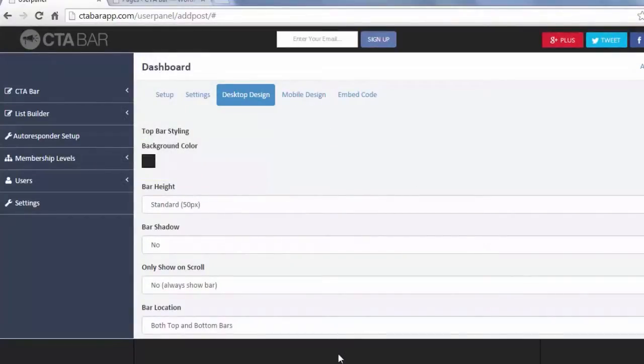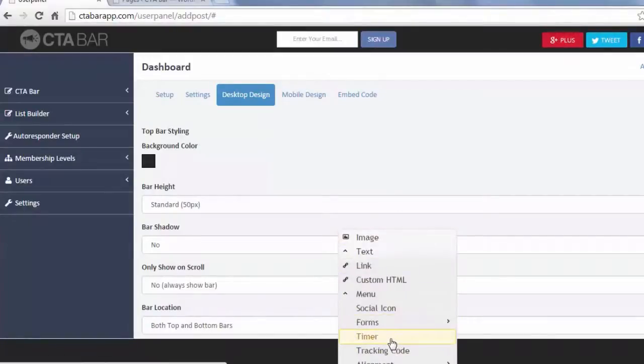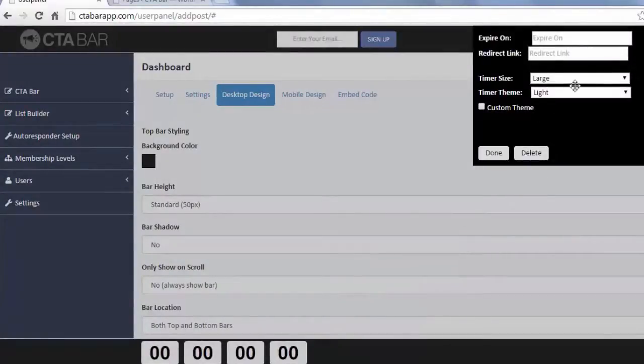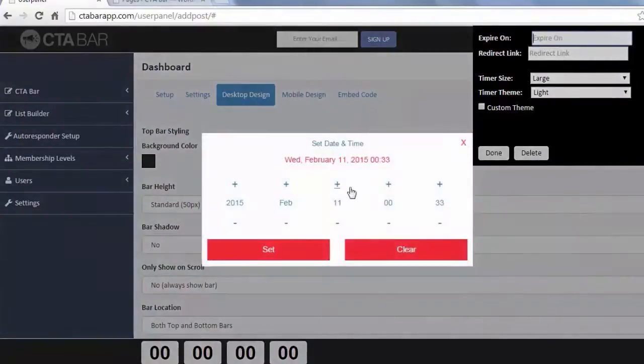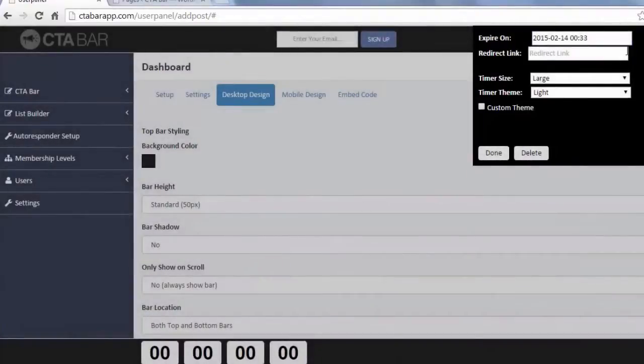Alright, perfect. So it's looking good. So at the bottom here, let's go for a timer. Right click on timer. Let's set the timer to expire, perfect, Feb 14th. Set that. I'm going to use a medium timer size, and I'm going to use a custom theme only because I want to change the color of the text of all the numbers here. I want to make it match the color of the bar, so it looks like that's transparent.